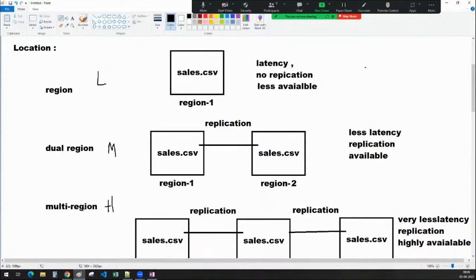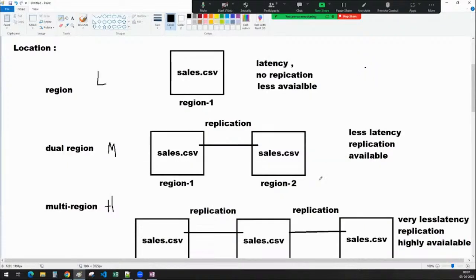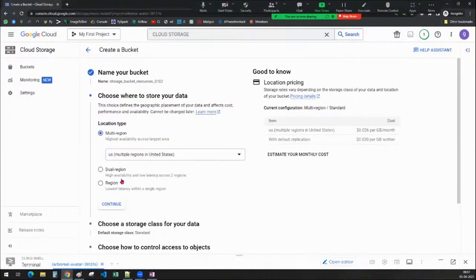So what you have to get from this location topic is that, according to your requirements, if it is okay for you that it is less available, and you don't need replication and want less cost, you can go for the region. But if at any cost you don't want to lose the data, or you want the data to be available all the time, in that case you can go for this one. So this is all about the location, sir. Now you understand what is meant by multi-region, dual region and single region.